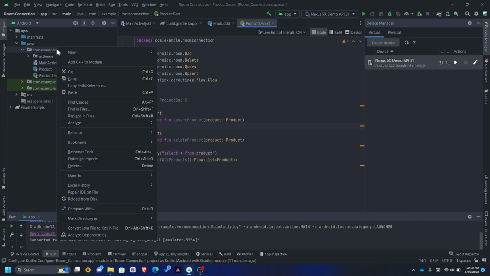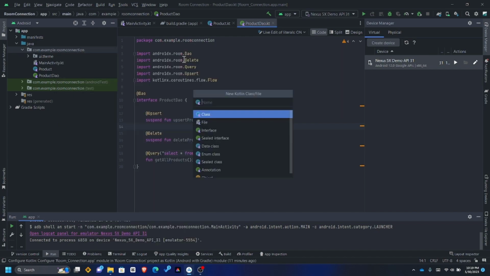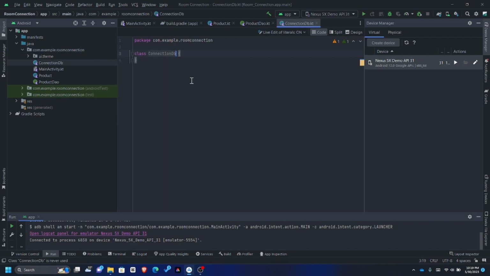To create database connectivity, you come here, and the database connectivity needs to use an abstract class. You can call it whatever. I'm just going to call it app database, or let me just say connection to keep it simple. Connection DB. So this is the class for the database.